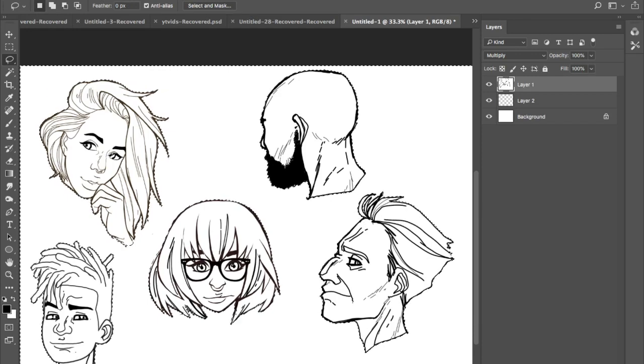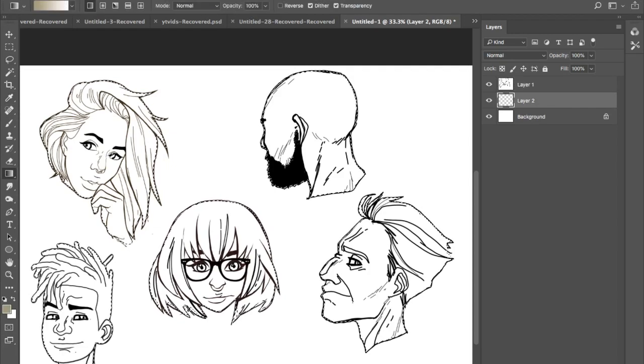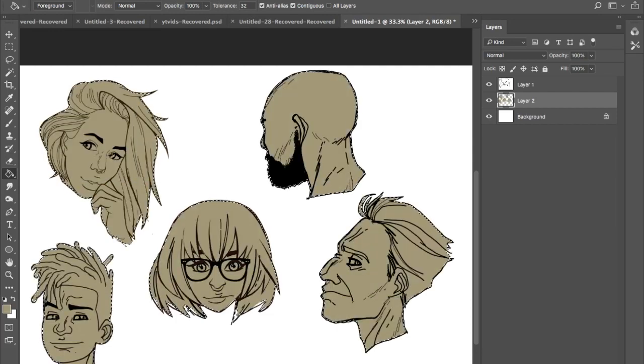You may have to go in with the lasso tool to clean up if not all the lines are connected, if there's any gaps. But this basically helps so I can drop a solid color on the whole thing. So let's do a little cleanup, make sure there's no leaks, and then go ahead and pop another layer under your line art. Make sure that top line art layer is set to multiply.